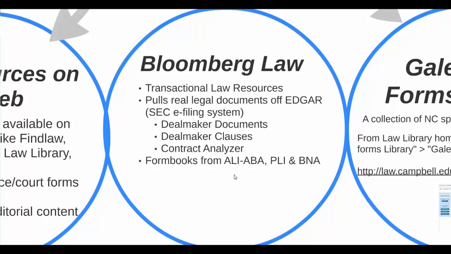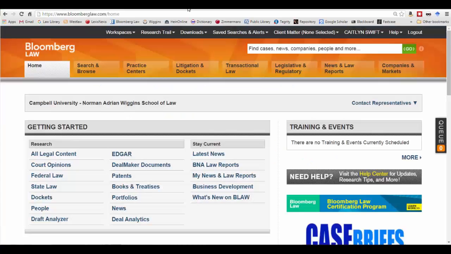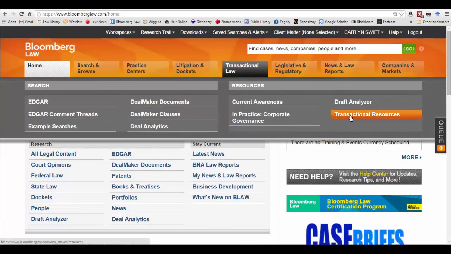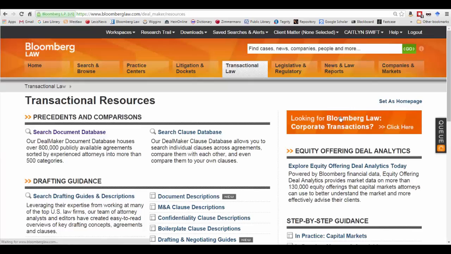So let's go ahead and take a look at Bloomberg Law Dealmaker Documents. So here's Bloomberg Law. After you log in, this is the landing page. And I like to go to Transactional Law, the tab, and then click Transactional Resources, because it's really a practice center where they have gathered all the transactional resources in one spot. So here is Search Document Database. Our Dealmaker Document Database houses over 800,000 publicly available agreements sorted by experienced attorneys into more than 500 categories. So let's take a look at some examples.